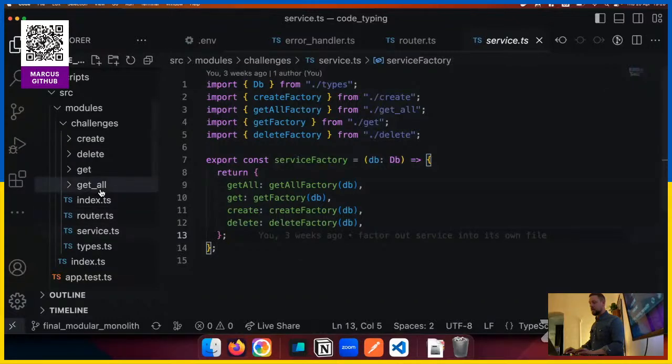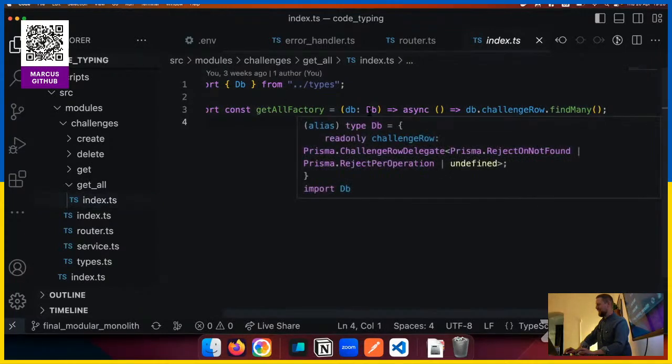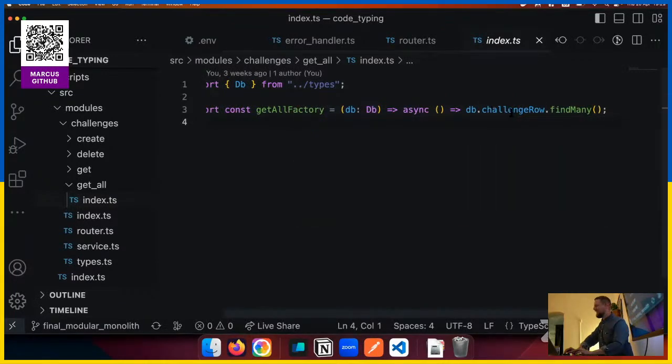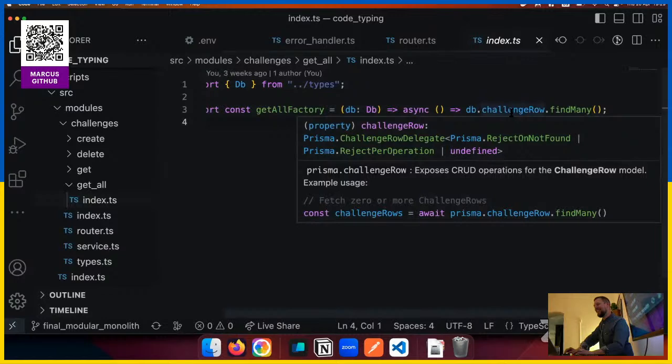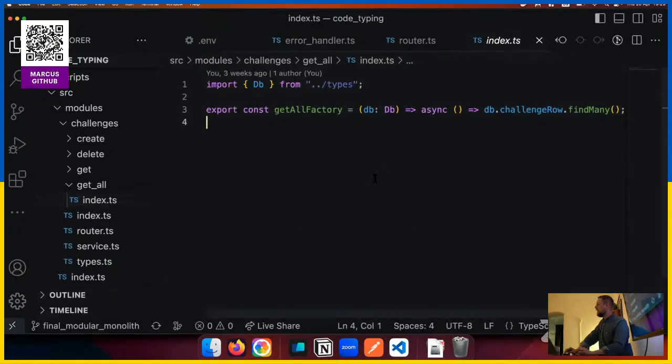So let's look at how awful it is first. Get a folder with an index file, and now you have the DB thing with that abstraction of Prisma client, and yay, one line. We didn't gain anything. So you can inline that if you want to. You can do whatever you want to. There's no good payback here.